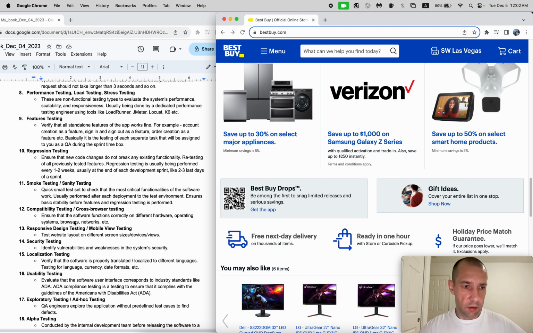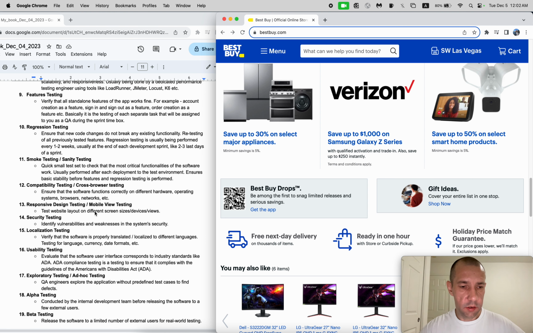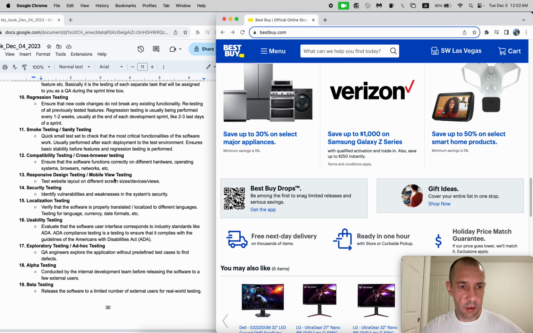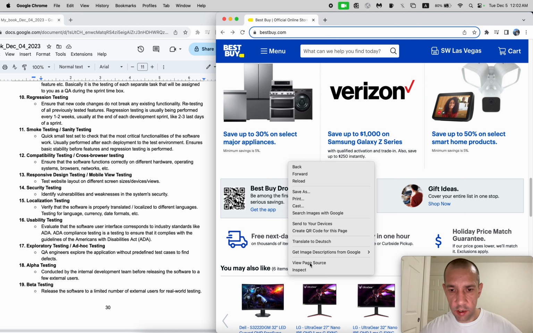So yes, compatibility testing, cross-browser testing. Also important to pay attention to how the application behaves in different screen sizes, screen resolutions. So to check responsive design of the application.